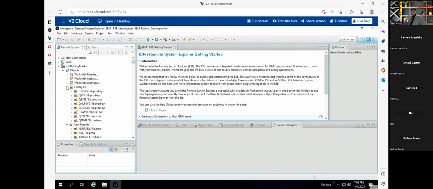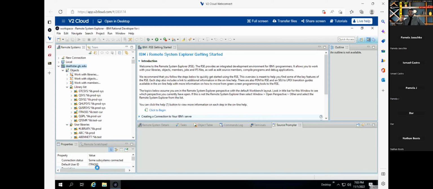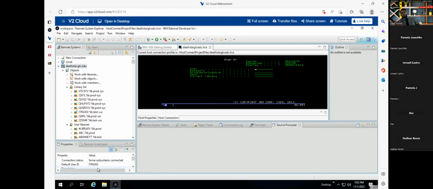Okay, now let me show you guys how to open green screen environment within RDI. So in the top 3 items, you see Death Star as the 3rd item. Right click on Death Star. And after you right click, what is the second last item? Host connection emulator. Click that. And that will open another tab in the middle of your screen.